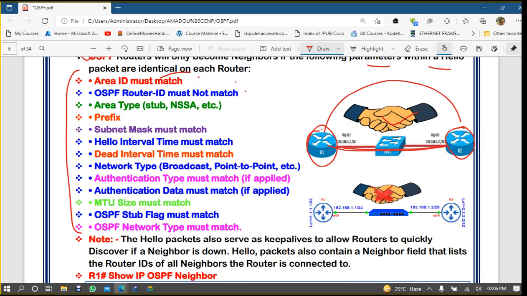If not, then no. So here it is saying that the area ID must match. Area ID means you know that OSPF works on the concept of area 0, area 1, area 2, like that, same as the EIGRP autonomous system number, right? So if you want to communicate, your area ID must be the same. So here also the area ID must be the same.